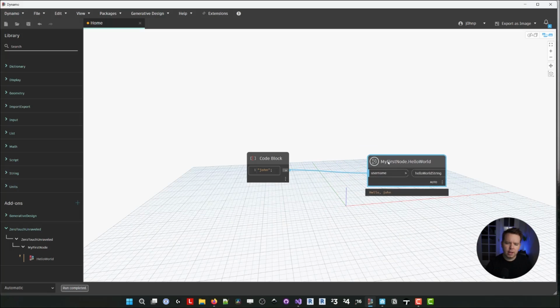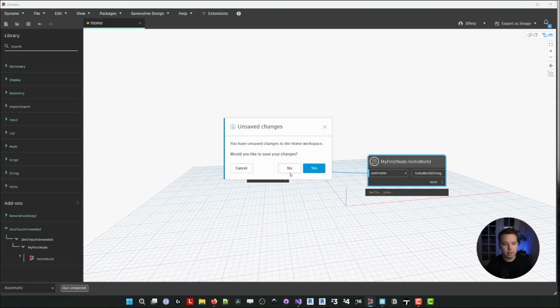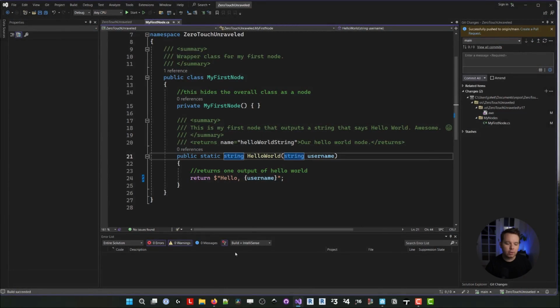So pretty cool. An additional thing in here that we will notice is that this string does not have any kind of description on it. So we do want to add a description as well. That's done in Visual Studio, just like it is for the outputs. So we'll go ahead and close Dynamo, and let's add those now.